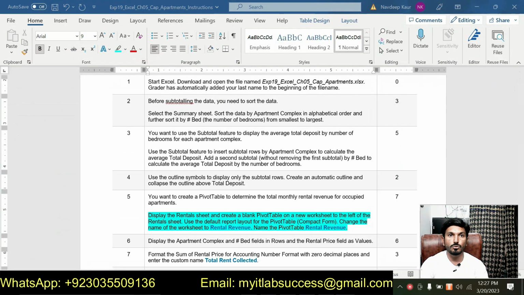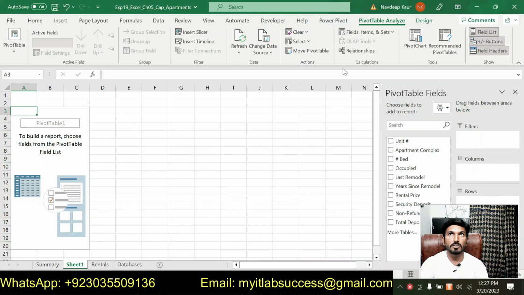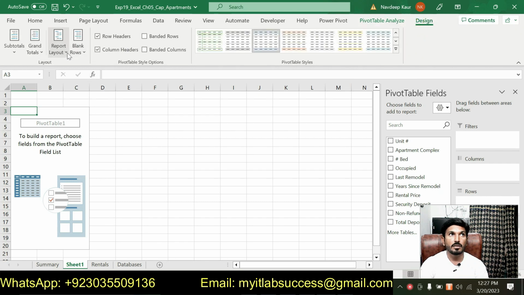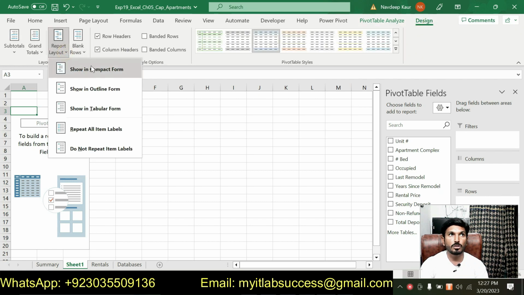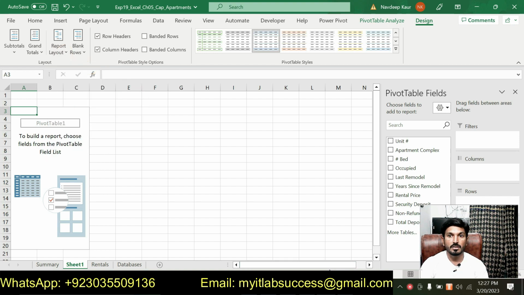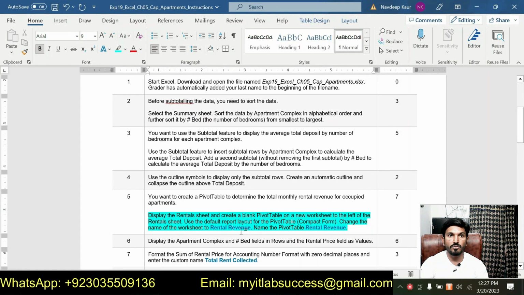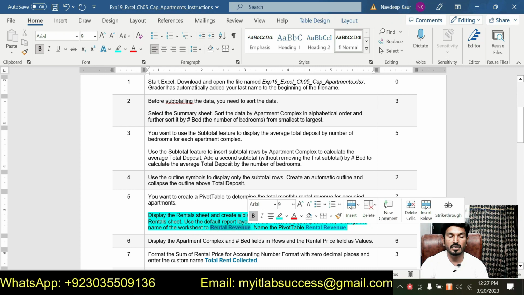And we are supposed to use the compact form of the pivot table. So click on the Design tab and the report layout should be shown in compact form, this one. And now we will change the sheet name to rental revenue.